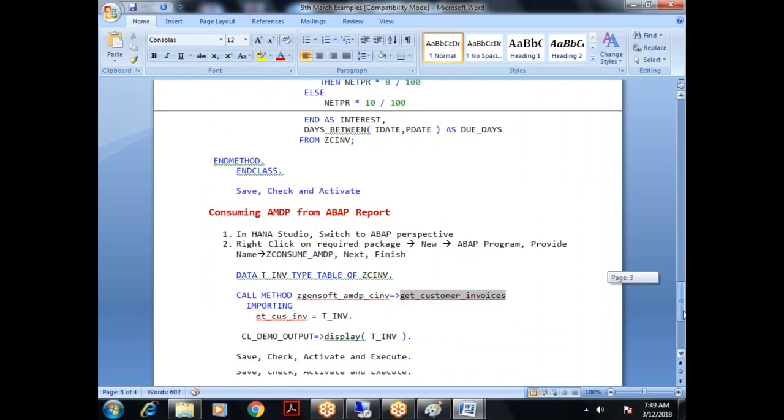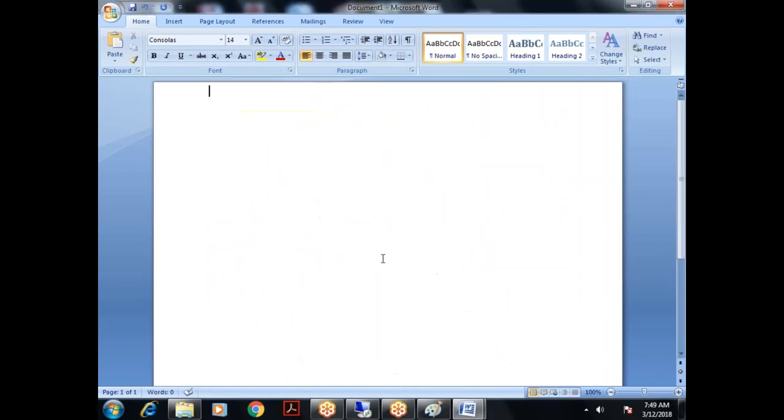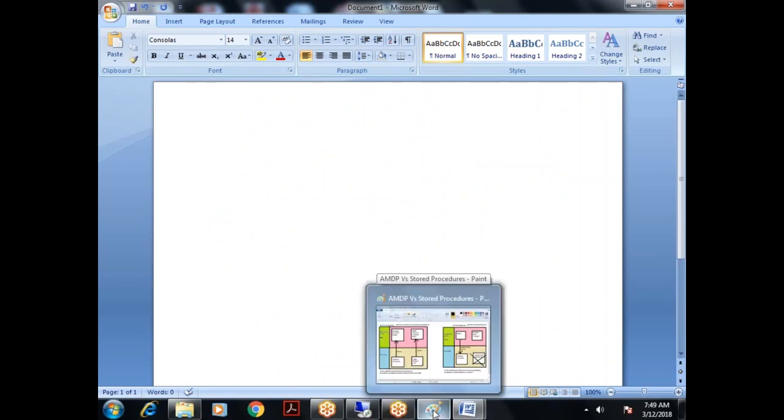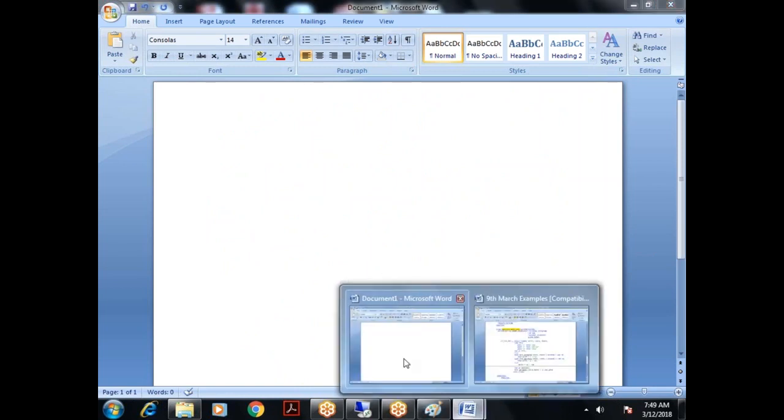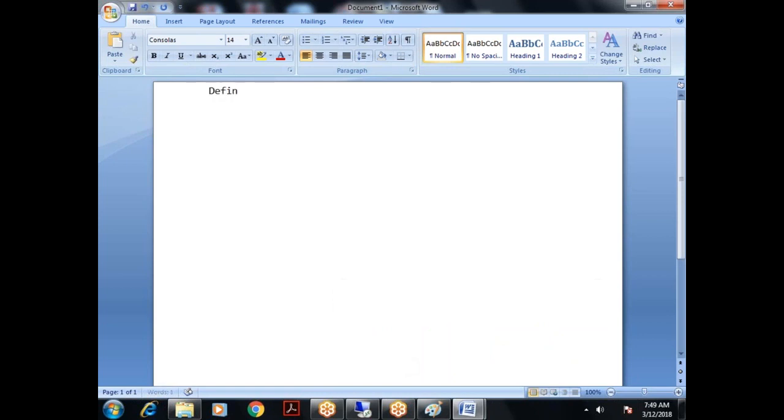So let me show you one more example. Before that, let me draft the detailed things here. So what is the first step here? The first step you have to do is definition. So the definition and maintenance is done via ADT, ADT in HANA Studio.